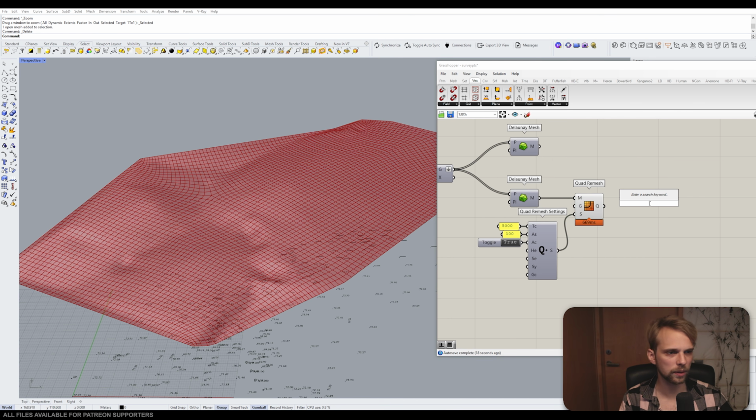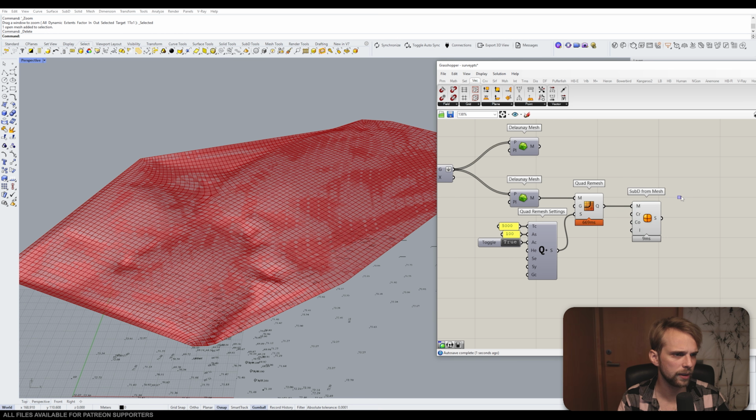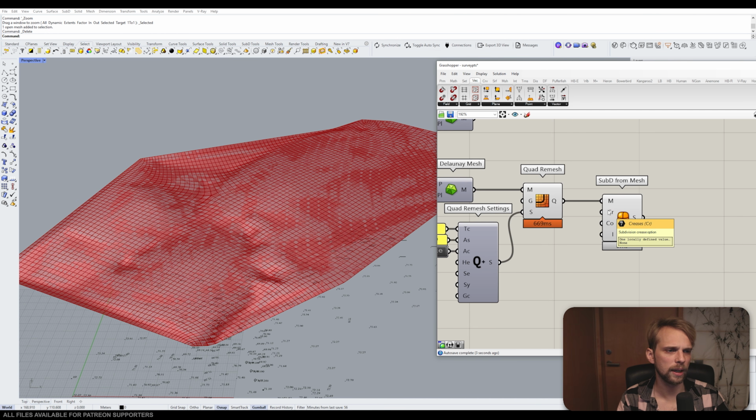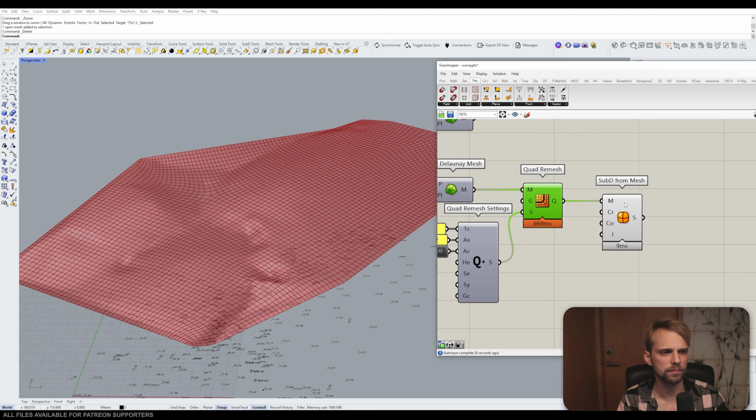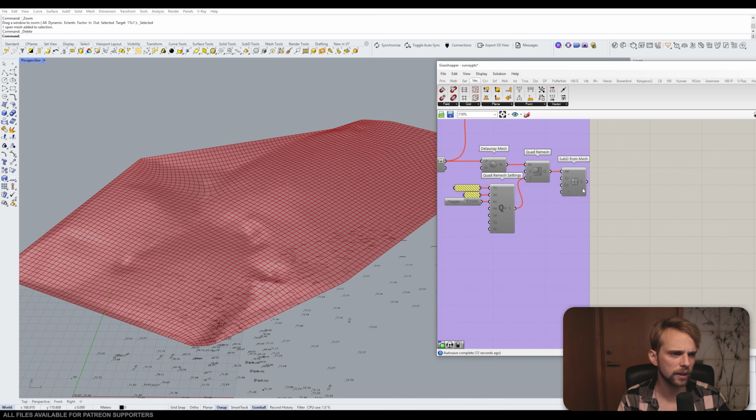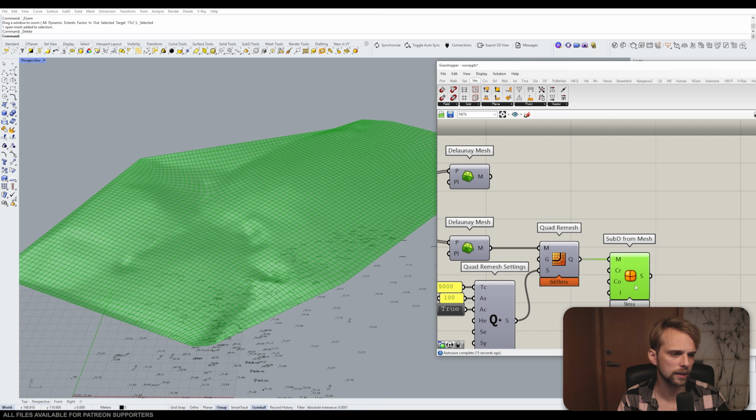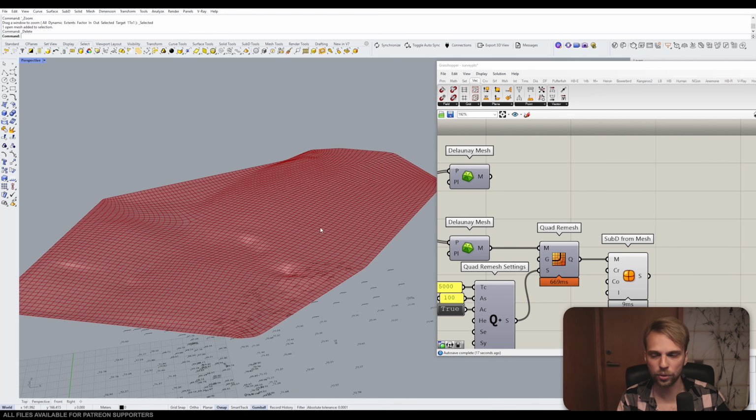Then from it, we will construct a NURBS, sub-D from mesh. Really? Mesh sub-D from mesh. There's the command. I'll just connect the mesh in there. And we will have creases, corners, and interpolate. All of this is default settings. We don't touch it. So we get ourselves, and I think this was the last one. Yeah, that's the last bit. We get ourselves a smooth version, right?